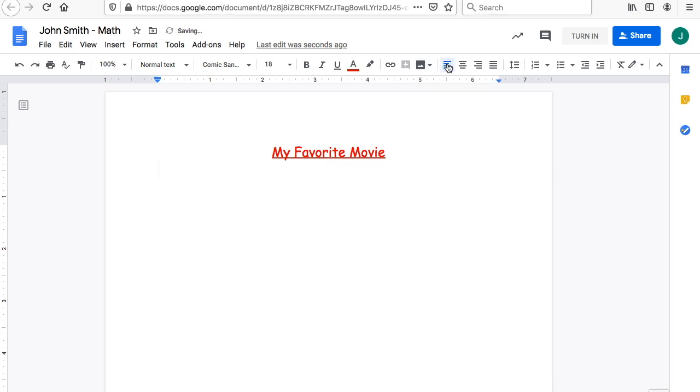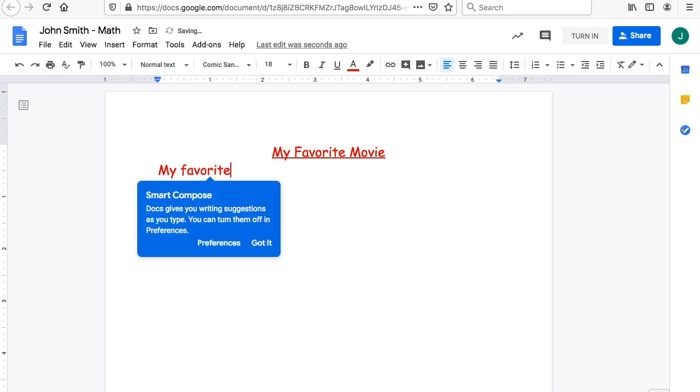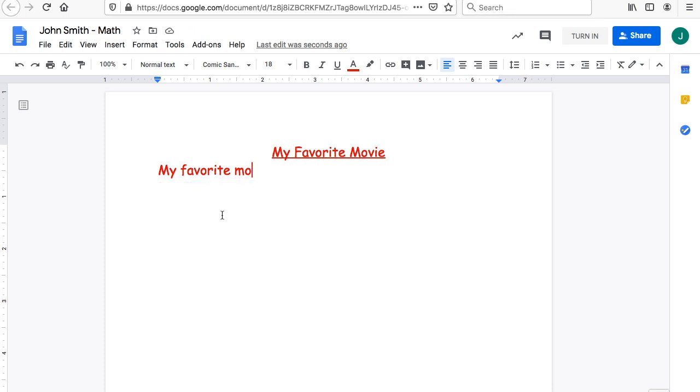Then I go to the left, and I say my favorite movie. Now this smart compose is Google Docs will fill in your word if they think they know what you're going to write. Favorite movie is, now I want to write Spider-Man. This is why I made it red, because I want to make it about Spider-Man. So I say my favorite movie is Spider-Man.